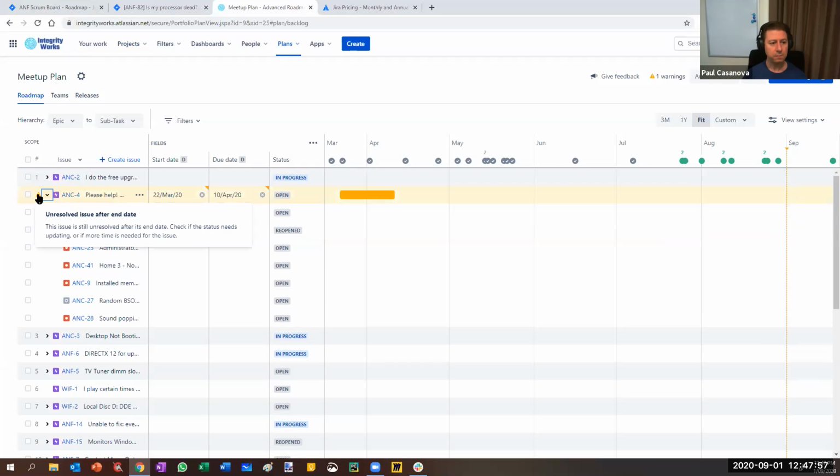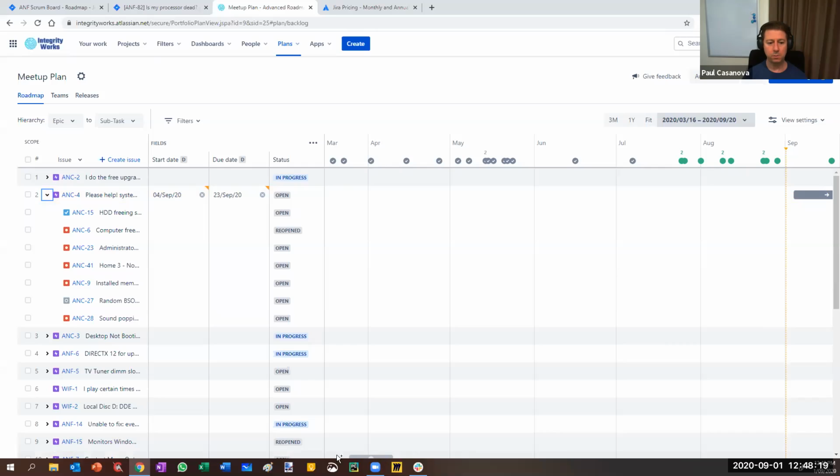If I expand out. Okay, and this will give you warnings as well, whereas I don't think there's any warnings on the other side. So this one will say unresolved issue after end date. The issue is still unresolved after its end date. So we set the date to be the 10th of April, and it's going, oh, hang on a second, it's not finished yet. So if I move that into the future, then I'm guessing that will go away, right?